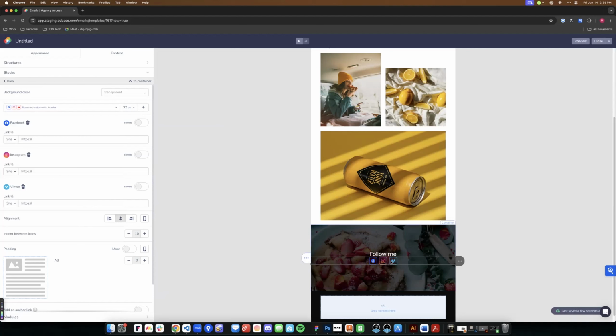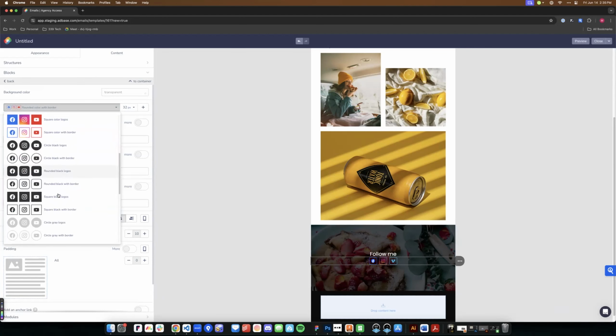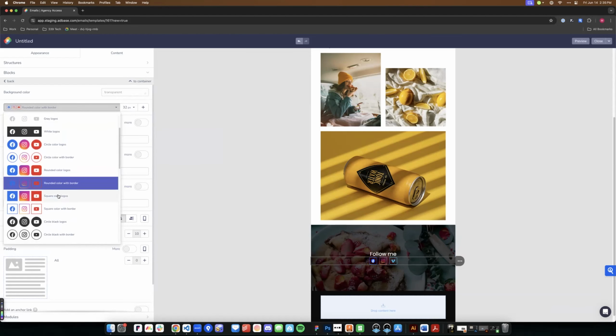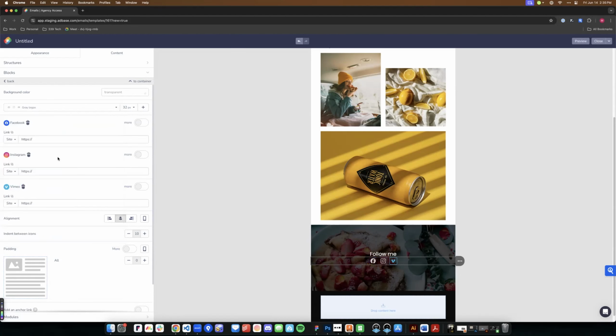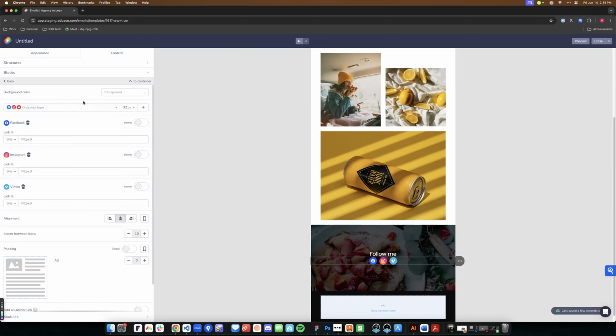Maybe not good on this design because it's a little hard to see, but you can see there's all sorts of options in here. There's grayscale ones, black and white ones. So for any sort of aesthetic and look and feel, I think that you'll find that there's something for everyone.